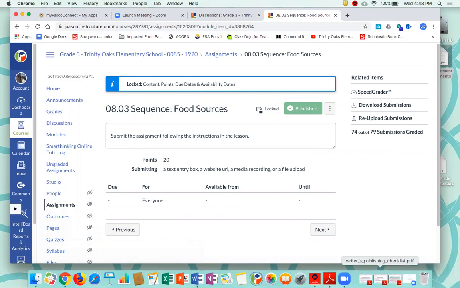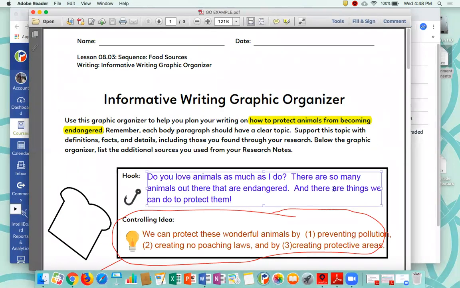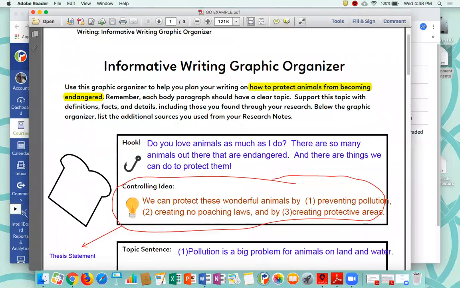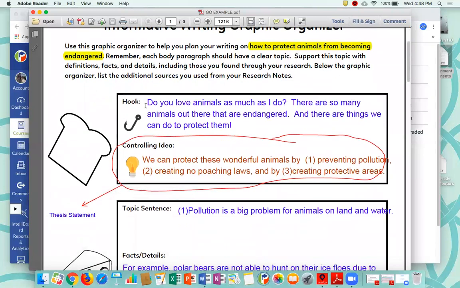Okay, I'm going to show you the graphic organizer that I did. Okay, so this is my graphic organizer, and I wanted to show you guys that this is highlighted, how to protect animals from becoming endangered. That's my writing prompt. That's what I'm going to be focusing on. I want you to look at this. I started with a hook. Do you love animals as much as I do? There are so many animals out there that are endangered, and there are things we can do to protect them.